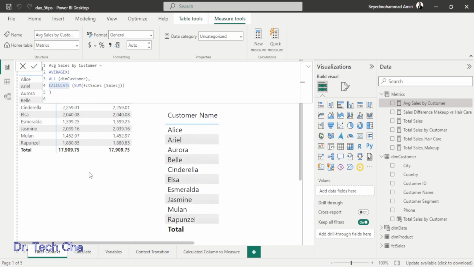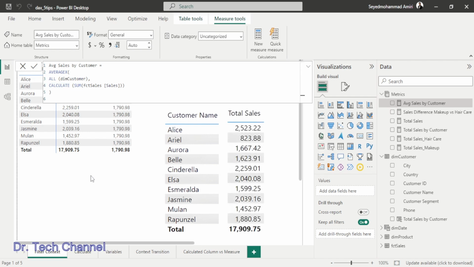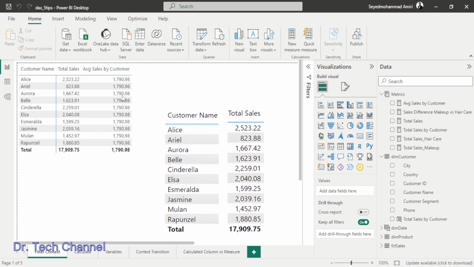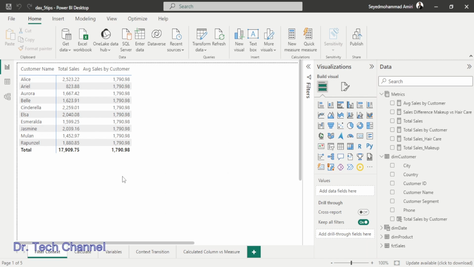Using the ALL function, we access the complete customer table, calculate individual sales totals row by row, and then average these values. This method applies uniformly, removing the filter context for each customer and allowing for a comparison between their total sales and average sales at the customer level.